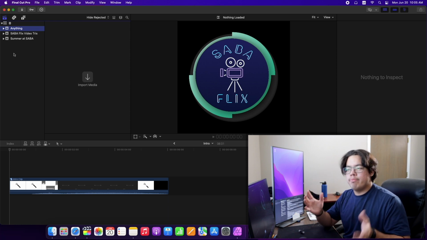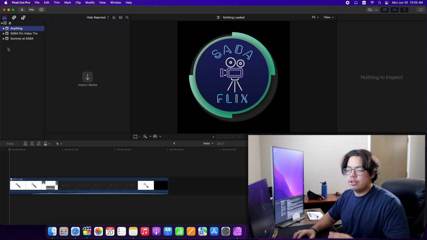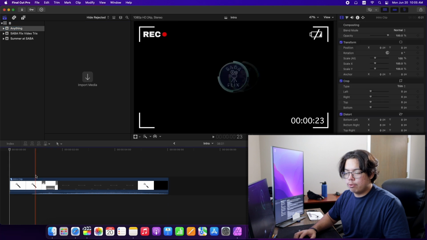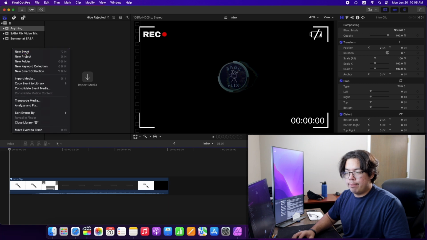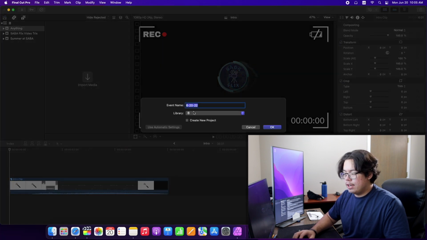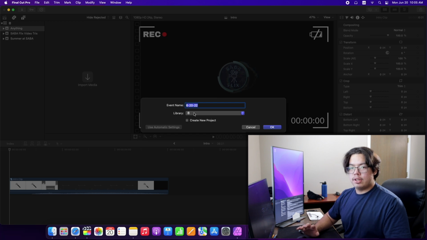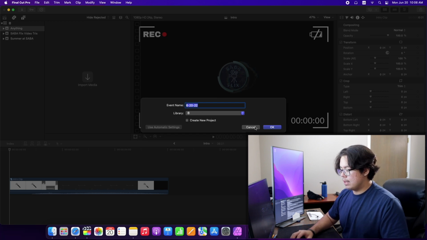So how do you make one of these events? You're going to right click anywhere here, not in here because it won't do anything. You will right click in this tab here, the one that's on the very far left, and press new event. Under new event, you'll name anything you want. You will choose what library you want it in, and that's just where the whole event file is going to be saved.